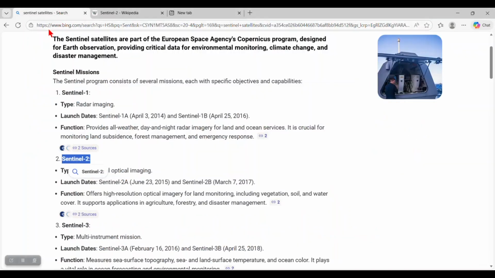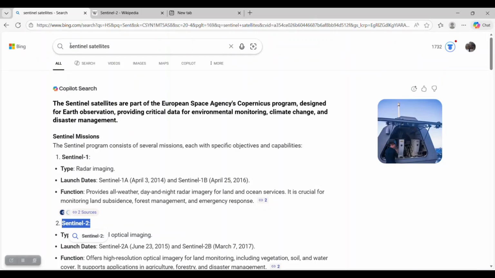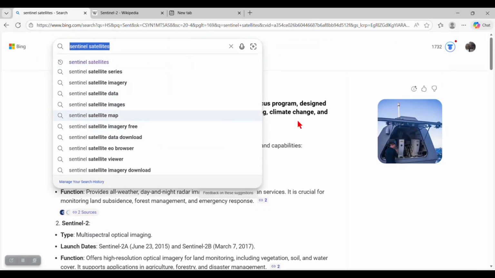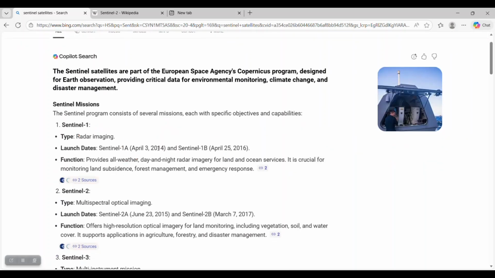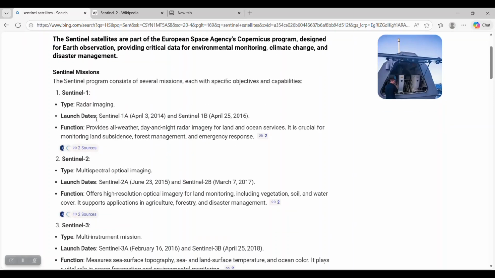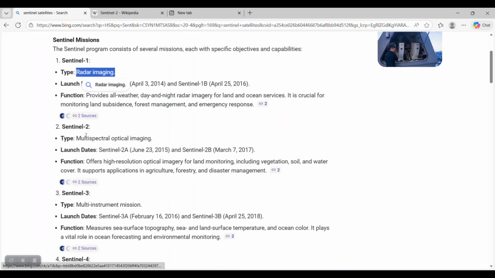Now, if you want to learn more about those Sentinel satellites, go to your browser and search on Sentinel satellites, and it'll tell you all about them. There's a whole bunch of them. The first one was back in 2014, and it only provided radar imaging. After that, there was Sentinel-2, and this provided optical imaging. And there was Sentinel-3, 4, 5, and I think there was a 6th one.